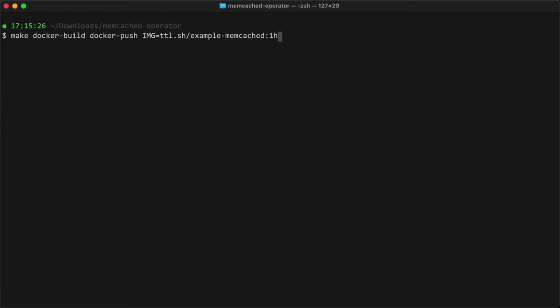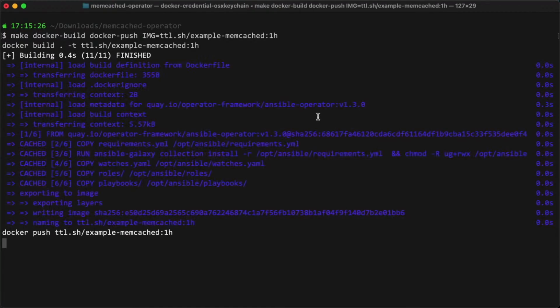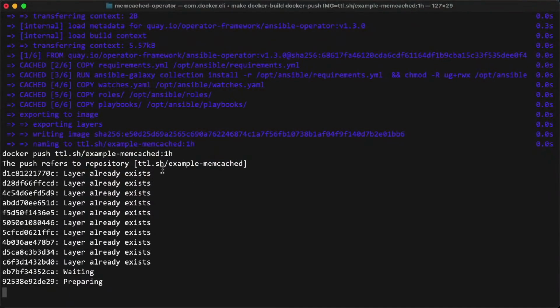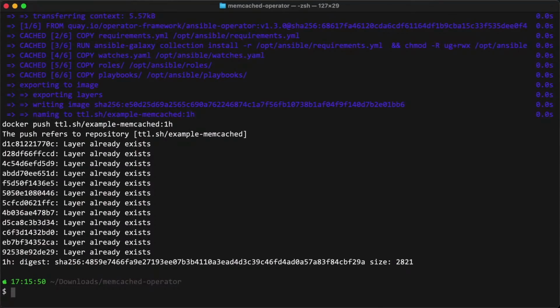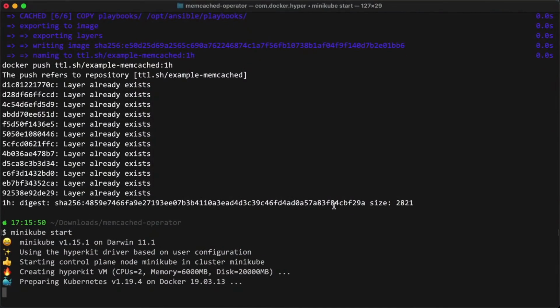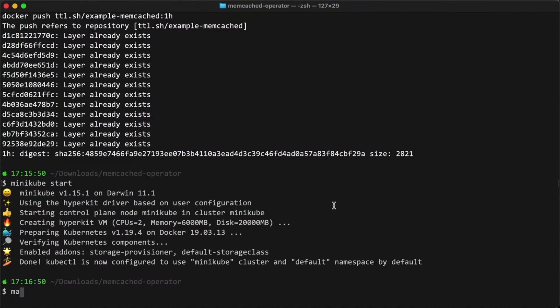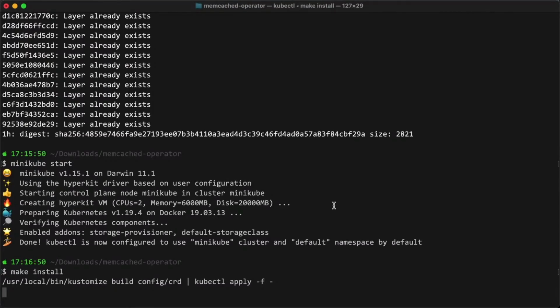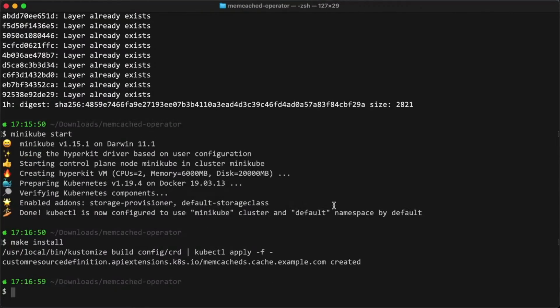So I'm going to go ahead and do the build and push, and it's going to build the Docker image and push it up into ttl.sh. After that's done, we can start a cluster locally. You could use Kind, you can use Minikube, you could use a Linode cluster, wherever you want, as long as you have access to it. So I'm just going to say minikube start. All right, and then I'm going to use another make target, make install, and that's going to install the CRD, the custom resource definition that tells Kubernetes, hey, if you get a memcached instance, here's what's going to handle that.